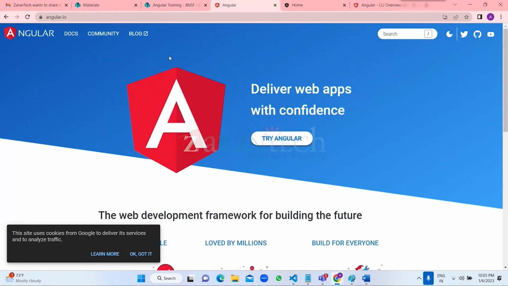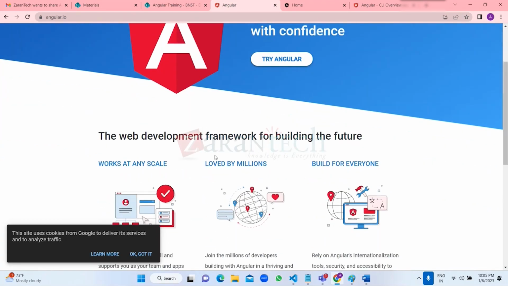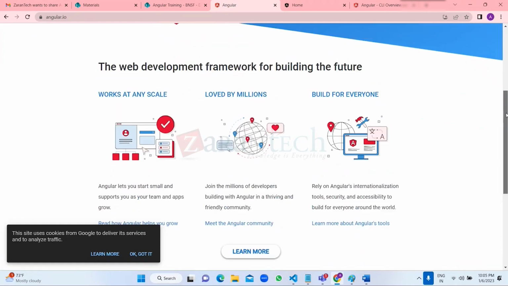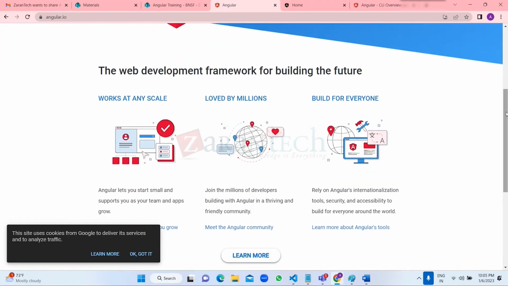See here, as per the Angular documentation, what is Angular? It's a web development framework. Works at any scale, loved by millions, built for everyone. Meaning that this application can be deployed in any place where your JavaScript is ready. For example, let's say I want my Angular application to work on one device. What is my requirement? Very simple. If your place has JavaScript running capability, any JavaScript engine, you can have it.